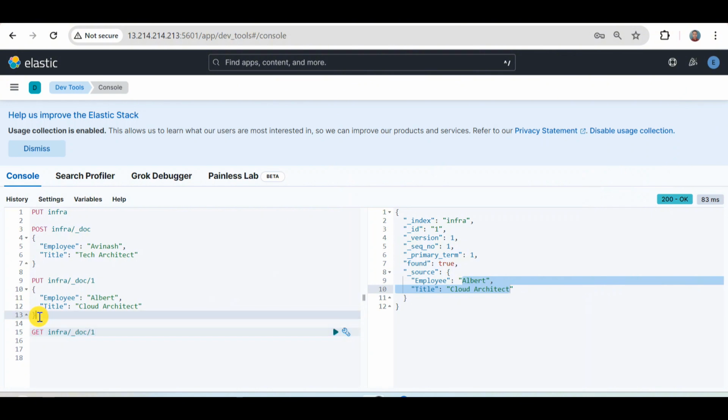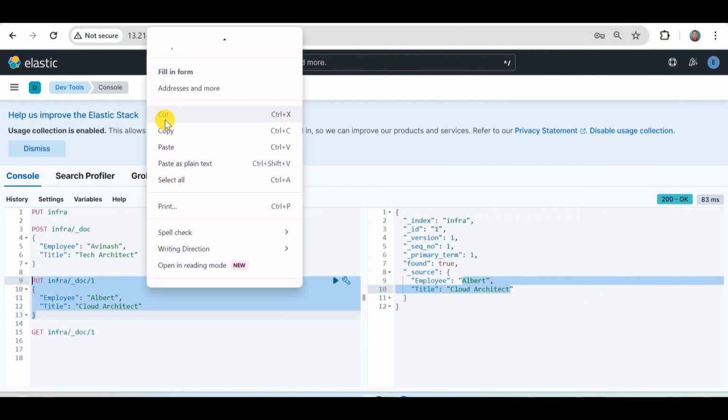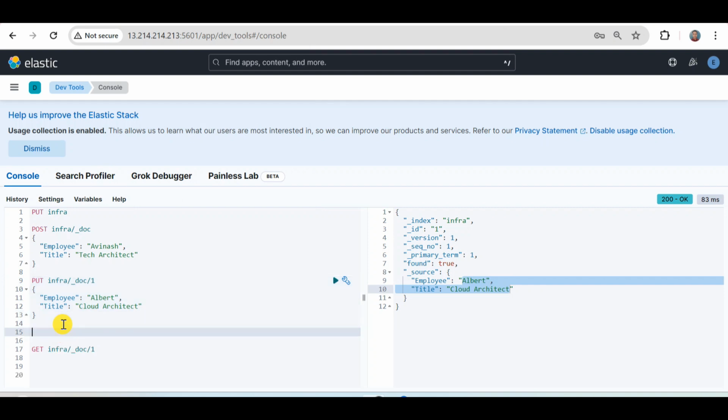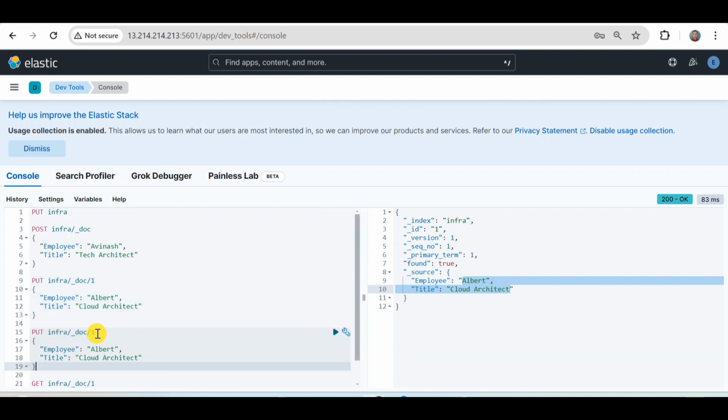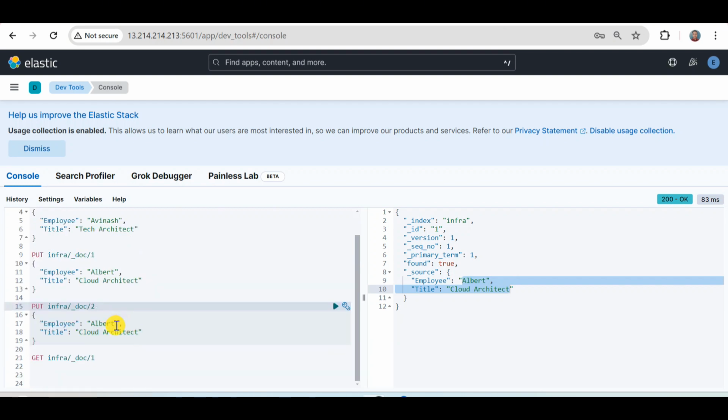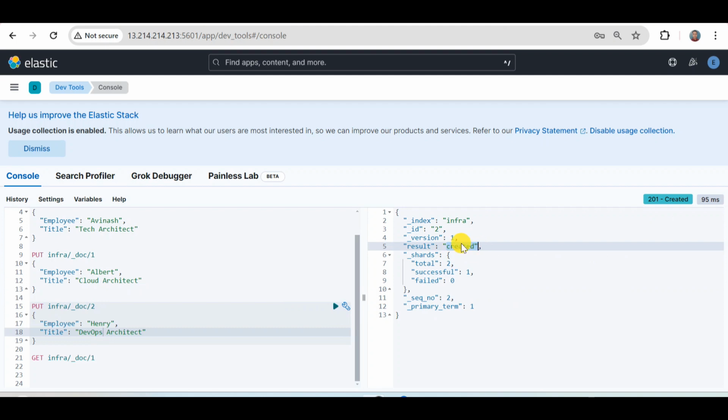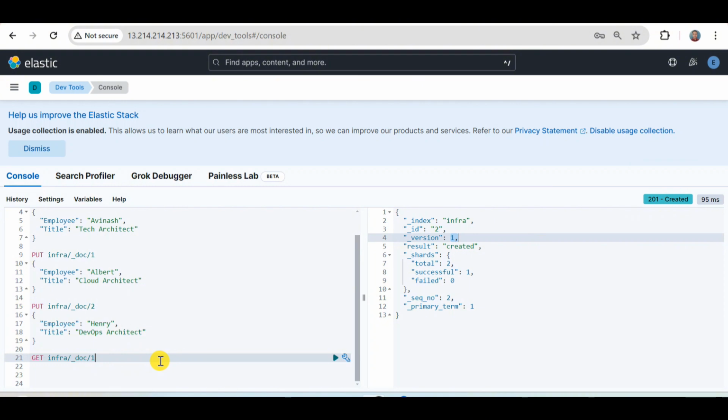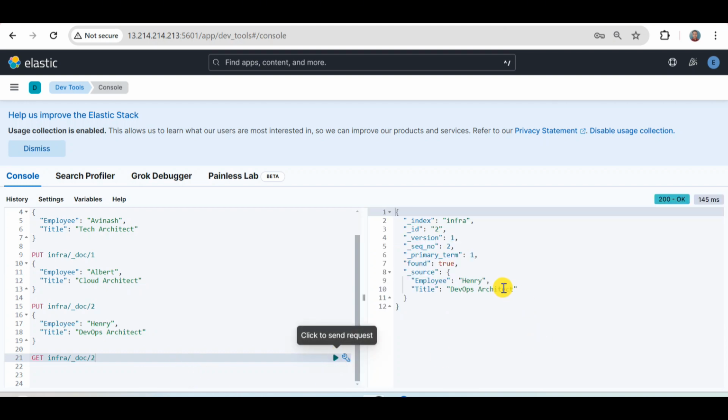All right, now I'm going to insert one more value over here. I'm copying it so it will be faster, and I paste it. This time I change the ID to 2, and I change the name. I say Henry, and Henry is, let's say, DevOps architect. Then I run the command. Here you can see it is created, version is 1, 201 created. And if I want to retrieve this particular document, which has ID 2, I can run it, and here you can see the values.